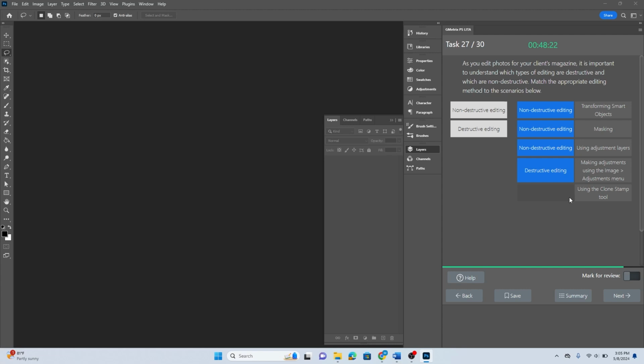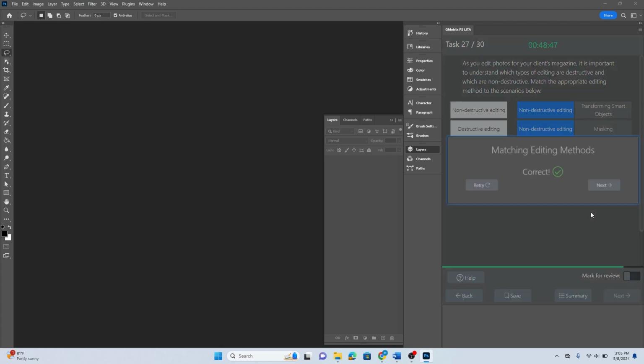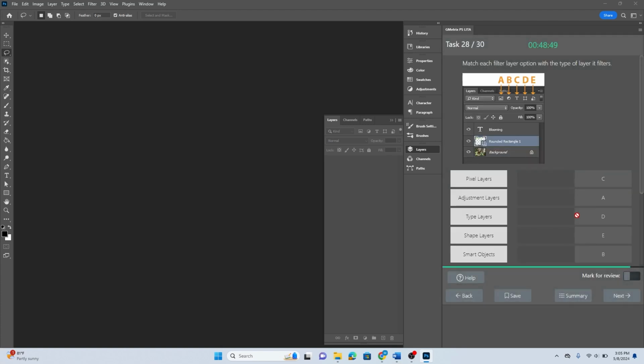Lastly, using the clone stamp tool. This is another example of destructive editing, but this is a little bit of a trick question. There are ways of using the clone stamp tool in a non-destructive fashion by creating a new layer and sampling all layers underneath. However, by default, using the clone stamp tool on an image layer is going to be destructive editing, so be very, very careful there. We'll go ahead and select Next. And we are correct. Question 28, match each filter layer option with the type of layer it filters.